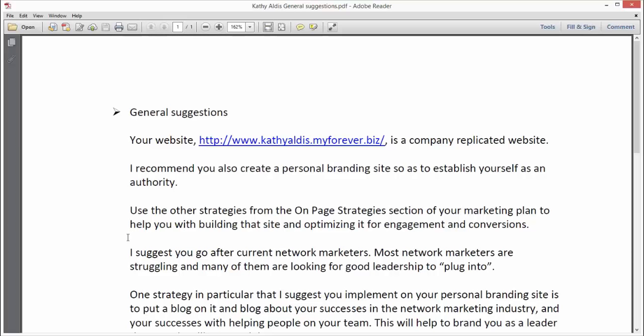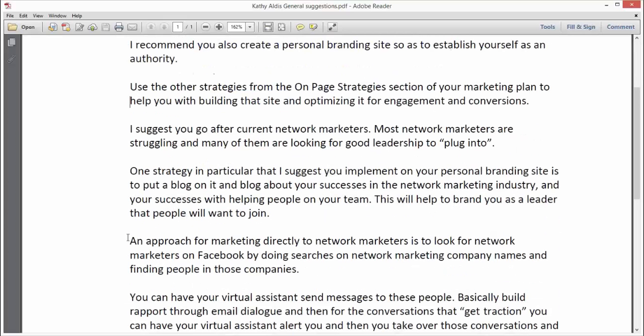I suggest you go after current network marketers. Most network marketers are struggling, and many of them are looking for good leadership to plug into. One strategy in particular that I suggest you implement on your personal branding site is to put a blog on it and blog about your successes in the network marketing industry and your successes with helping people on your team. This will help to brand you as a leader that people will want to join.